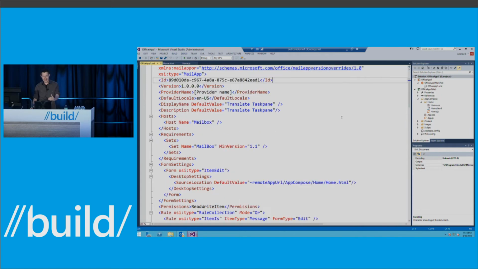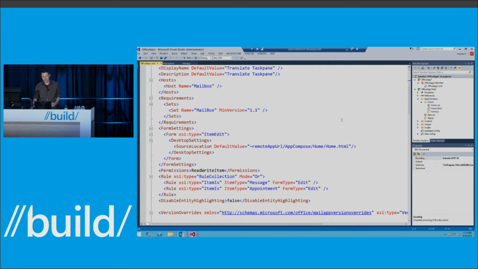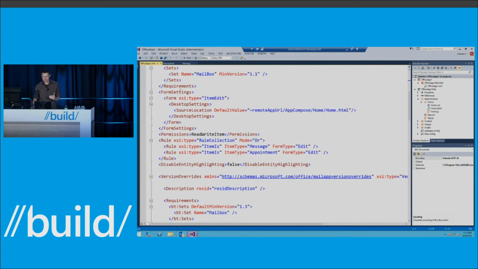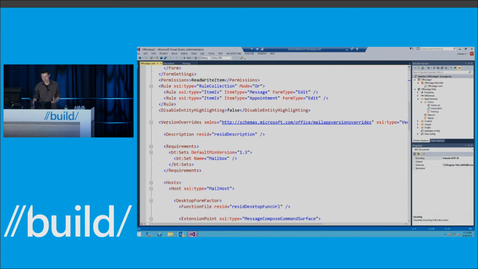So this is our add-in, again, a simple task pane add-in. The first portion of it, the form setting and the rules, should look familiar. Here's the new section. It's called version overrides. And this is the part that enables us to build something that's backwards compatible. So the first section instructs Outlook that does not have new functionality how to render that add-in. But the version overrides are telling the new Outlook, hey, if you can parse this, use this stuff instead. Don't look at the stuff above it.